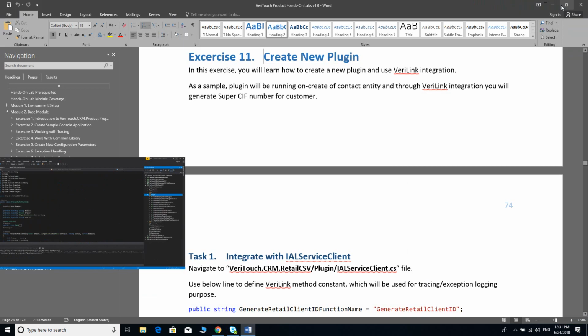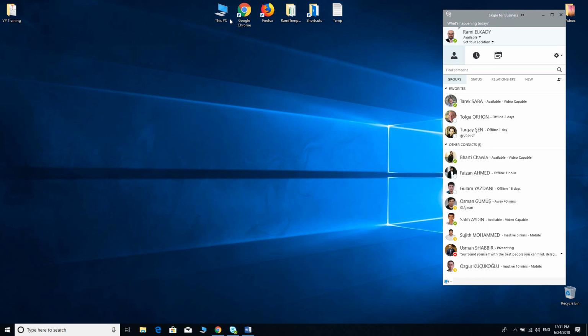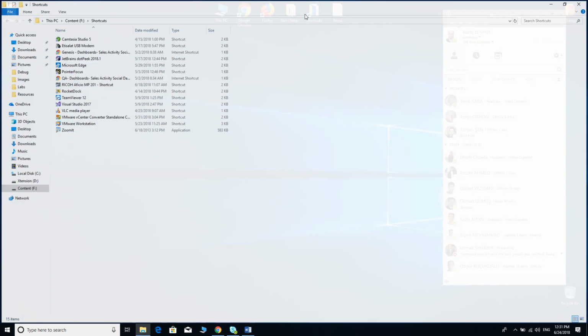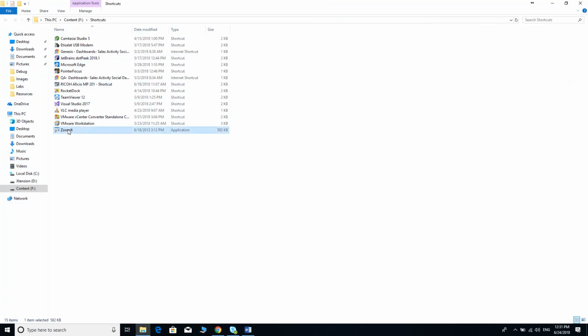It's just 1 second. Let me use the magnifying tool right here.